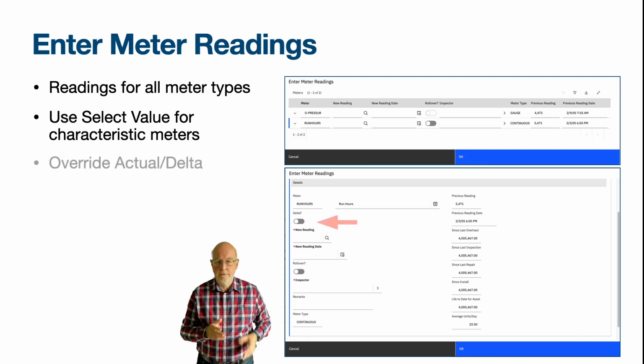For continuous meters, the actual or delta settings can be overridden in the details area. However, the delta value will always be calculated. The delta value is used to increment the four values on the right that start with the word since. For example, the reading since last overhaul. We will come back to these four fields in the next section on Reset Replace Meters.